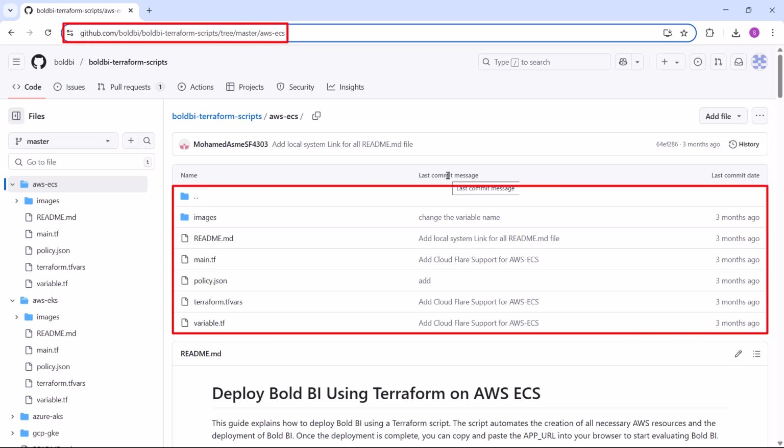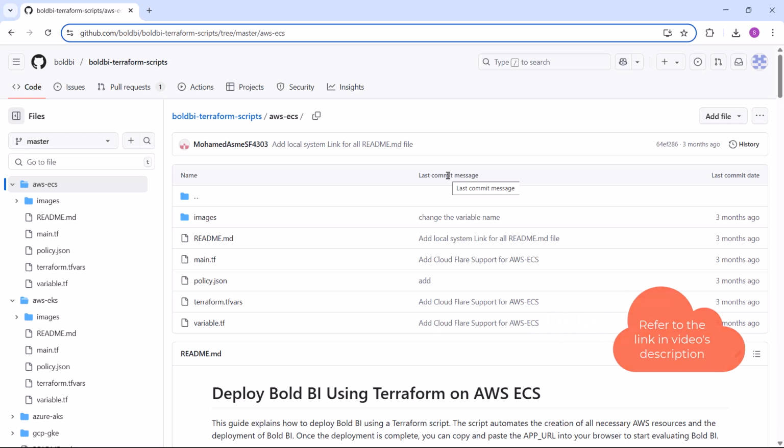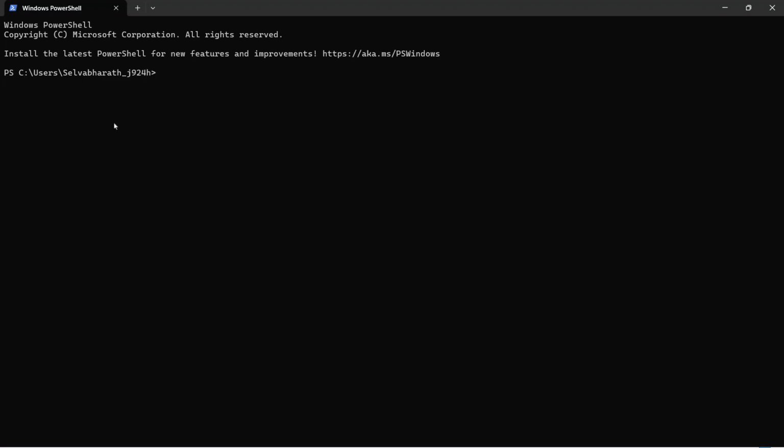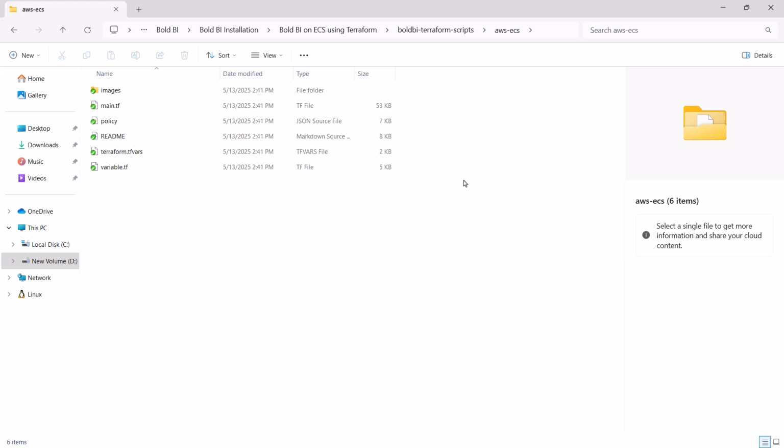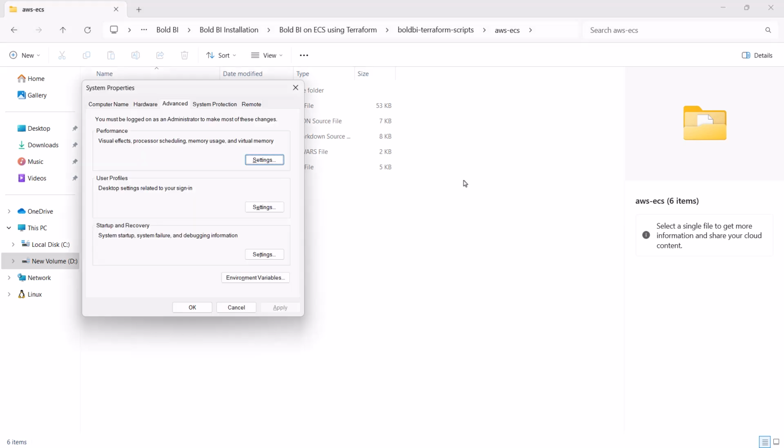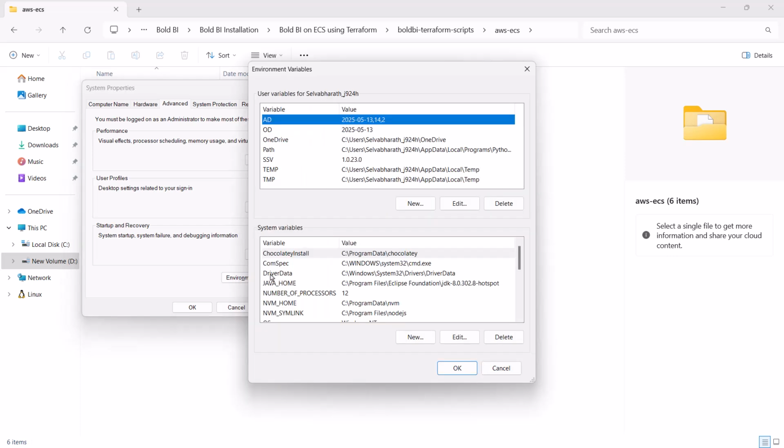First, download the Bold BI deployment files from GitHub. I have provided a link in the description. Next, open PowerShell and navigate to the folder where you downloaded the deployment files. Then, you will need to set environment variables on your local machine to authenticate Terraform with your AWS account. To do this, open the System Environment Variables settings on your machine. Click Environment Variables to add new variables.